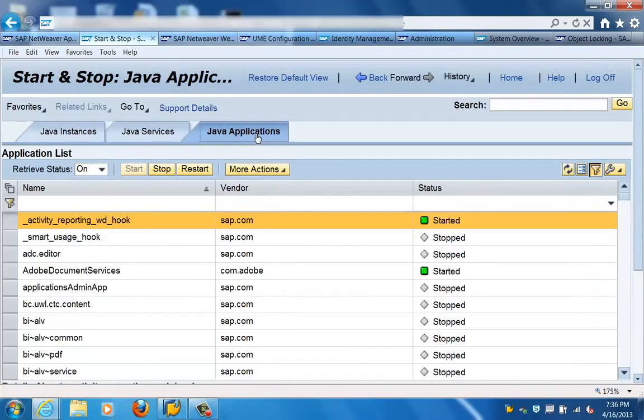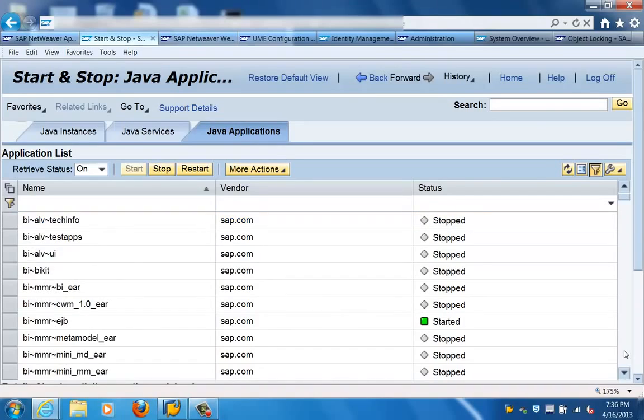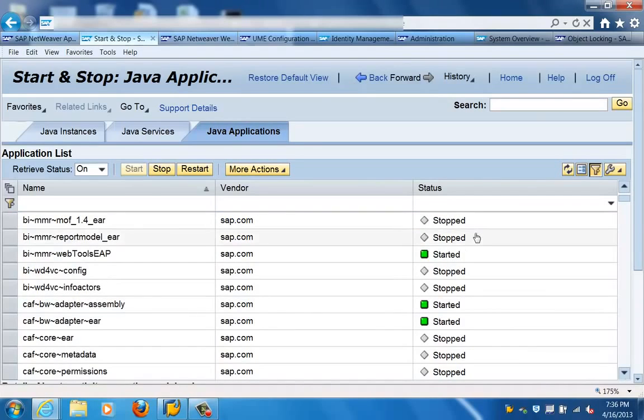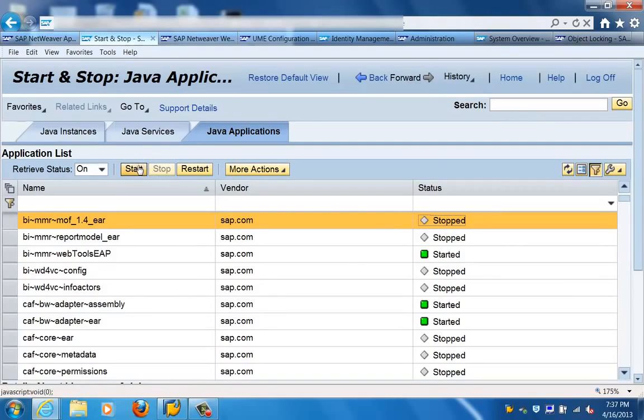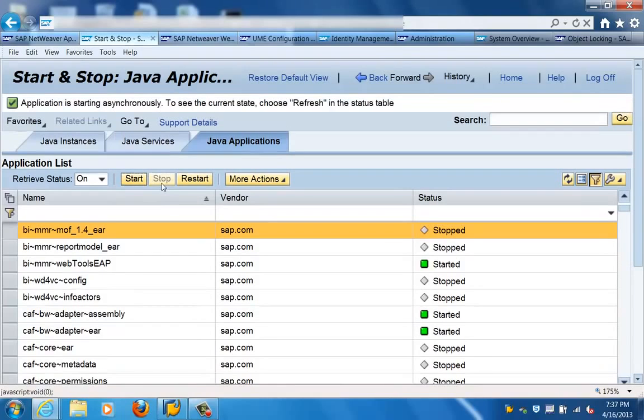Then let's go to the next tab, which is Java applications. In this tab you can see the different applications, their status, and the vendor who has provided the application. Suppose we need an application to be in running state, we can just come here, click on that particular application, and click on the start tab, and the application will get started. Here you can see the message: application is starting asynchronously.